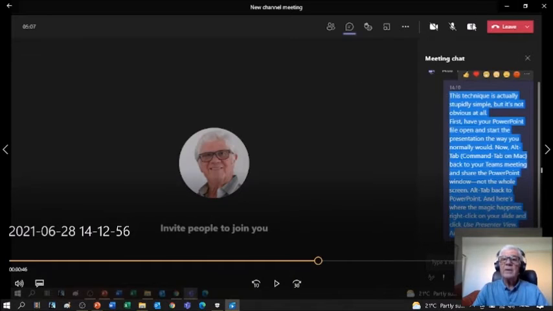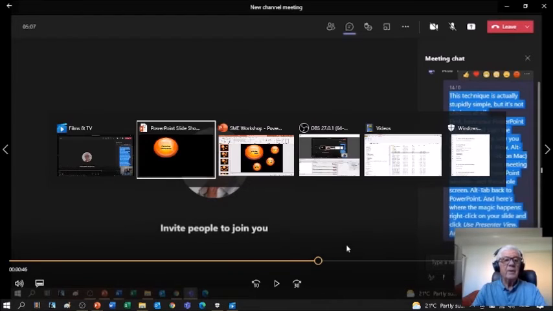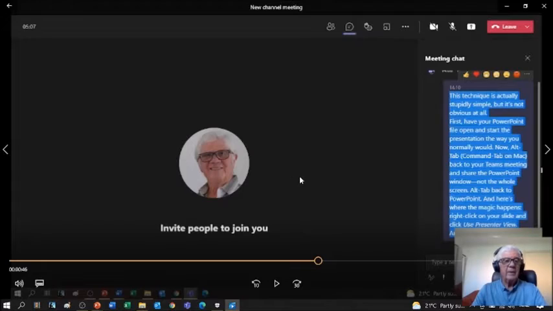What I do is I go to my share. So I click on share and then select the PowerPoint window. Then I will go back to my PowerPoint window. That's what Alt-Tab does, by the way. If you're working between 2 windows, just do Alt-Tab and it goes back to Teams. Alt-Tab goes back to your window. So it automatically goes back one to the other.